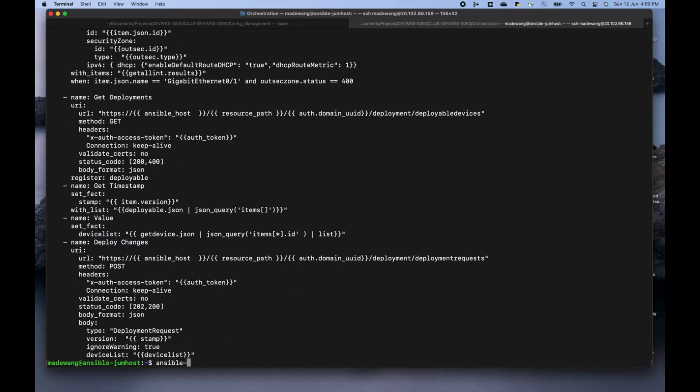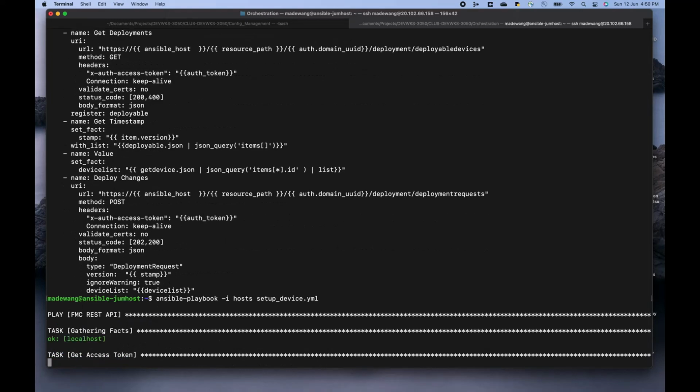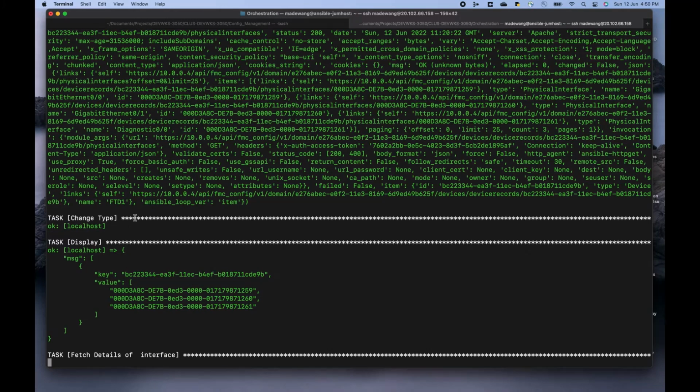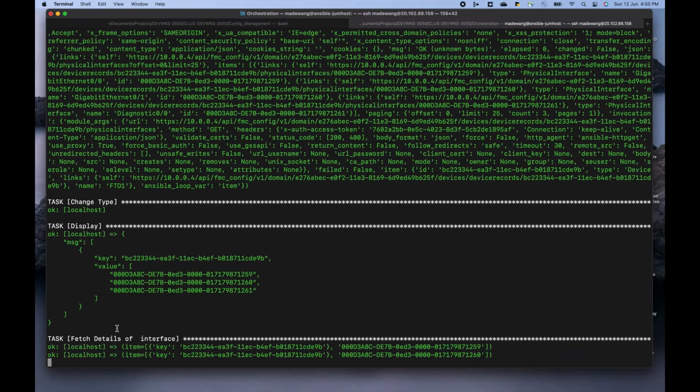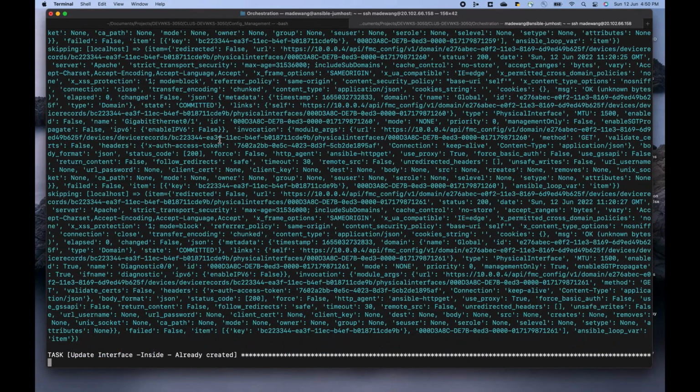Once you have validated it, then we are running the setup device playbook, which has all the relevant tasks. So how I have designed these playbooks is all the relevant tasks are categorized into a single playbook so that one particular action can be taken.